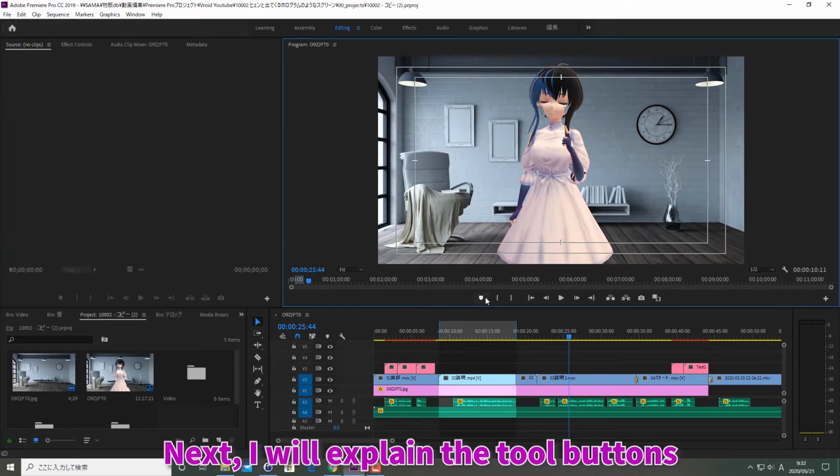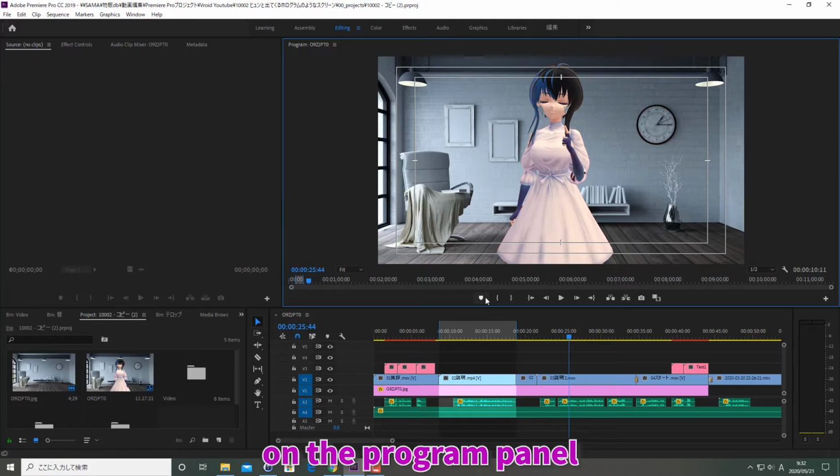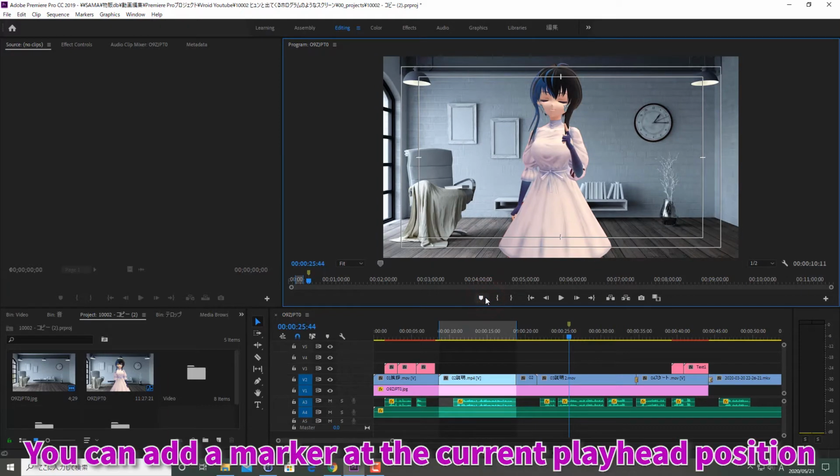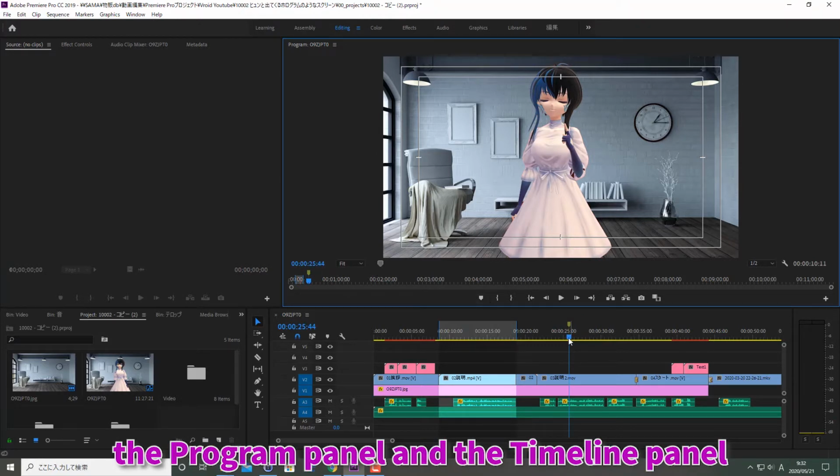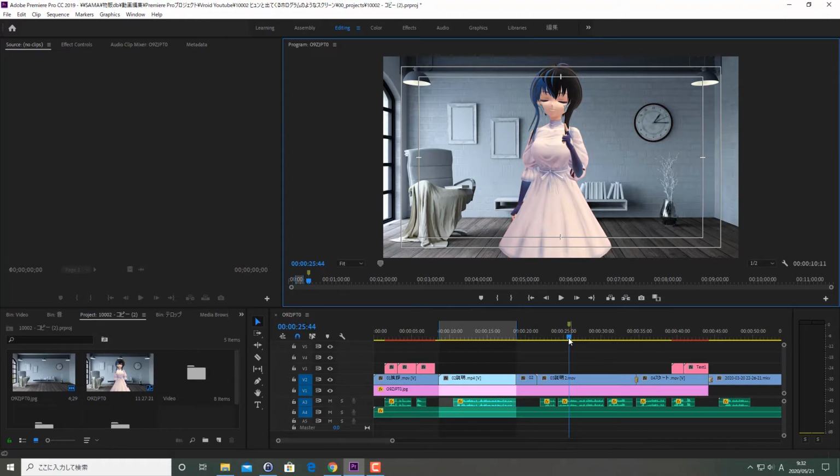Next, I will explain the tool buttons on the program panel. Click Add Marker. You can add a marker at the current playhead position. At this time, the marker is added to both the program panel and the timeline panel.